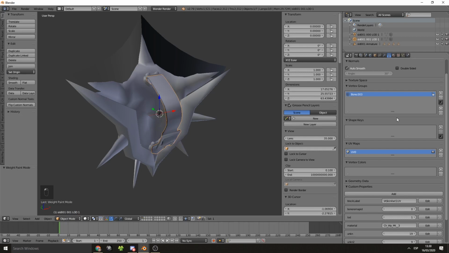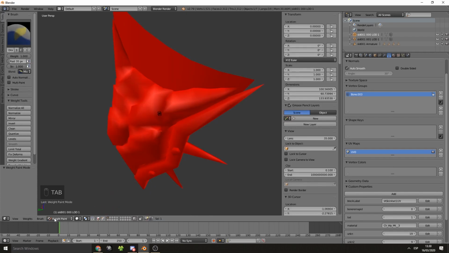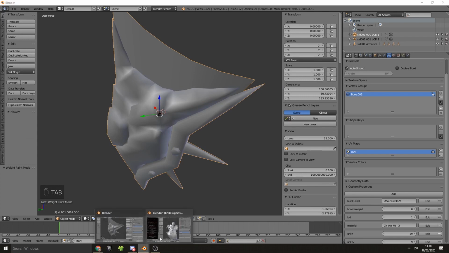Everything is just weighted to bone 003. And you can see that it's not exactly rocket science, at least for weapons. Weapons are relatively simple. And now we're gonna bring in the mesh that we want to actually replace this with.